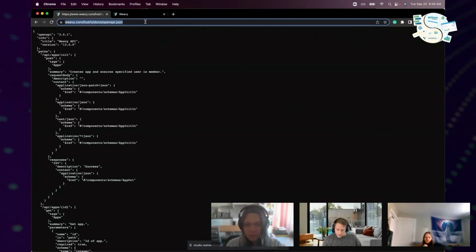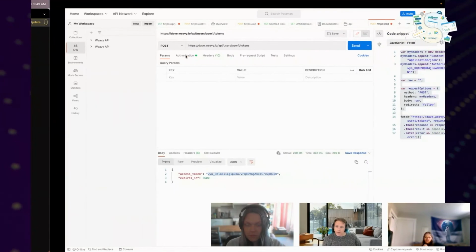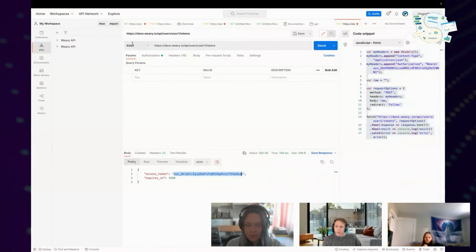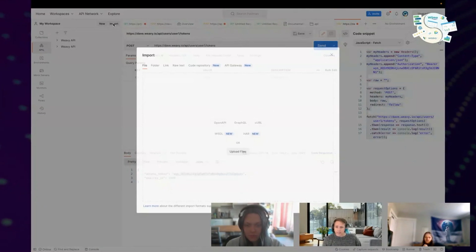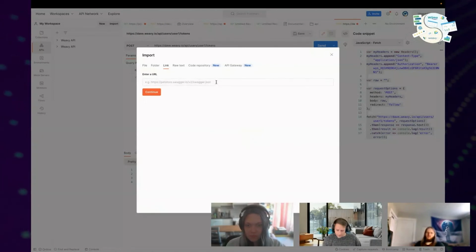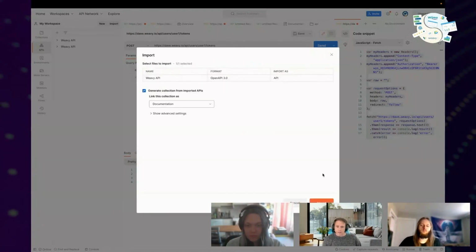So what I like to do is copy this URL, open Postman, and then go to import under APIs, and then you can just go ahead and put a link in there right here. Go ahead, continue, and import it. You name it whatever you'd like.